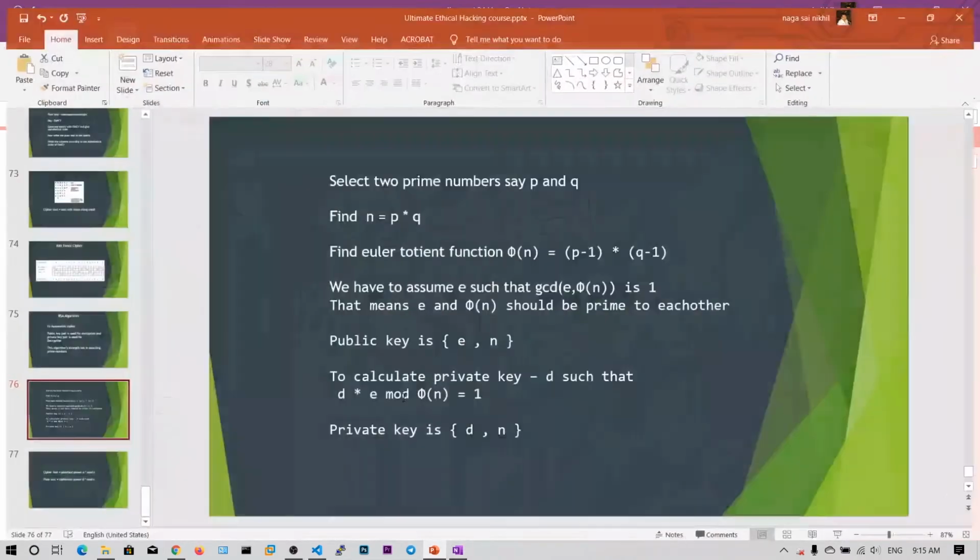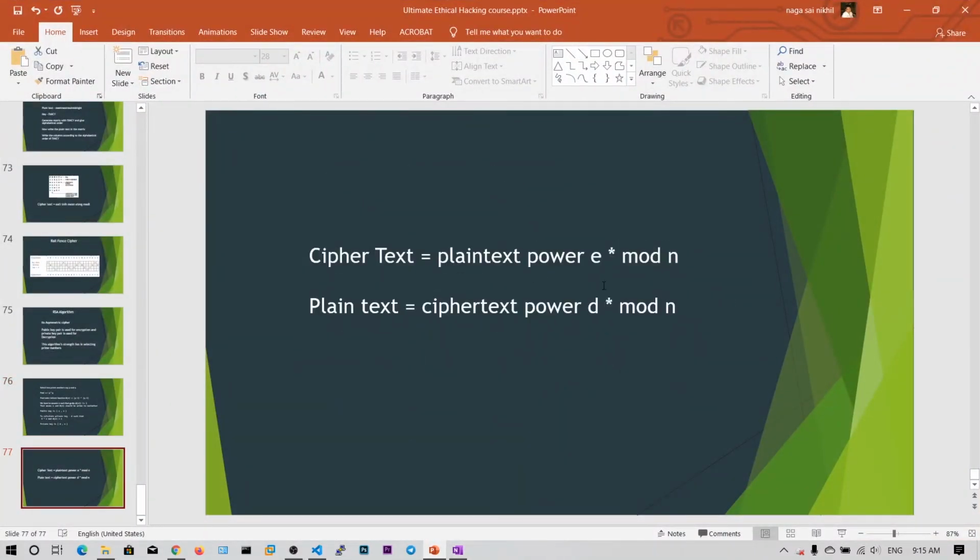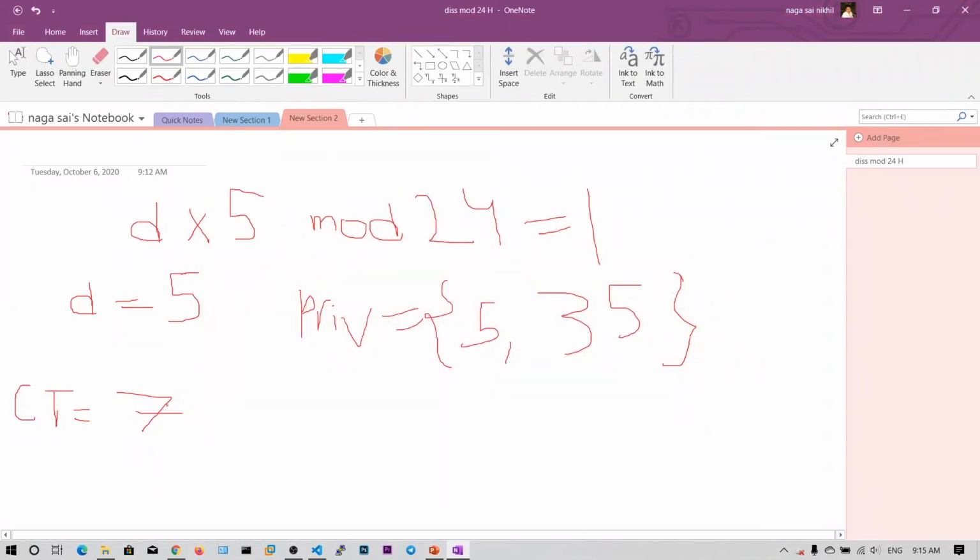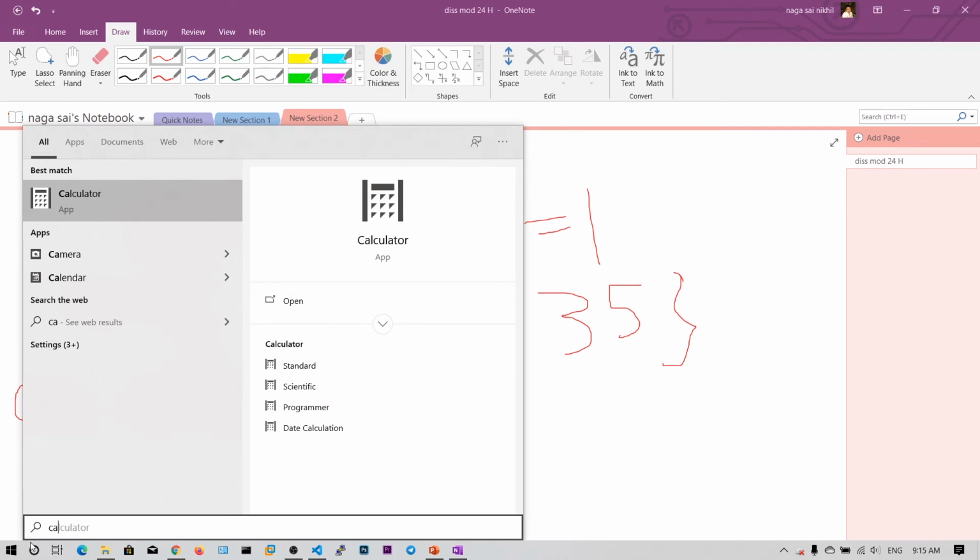So how do we convert the plain text into ciphertext? Plain text power e mod n, so 7 power e, which is 5, mod n, which is 35. So I'm going to open this calculator.